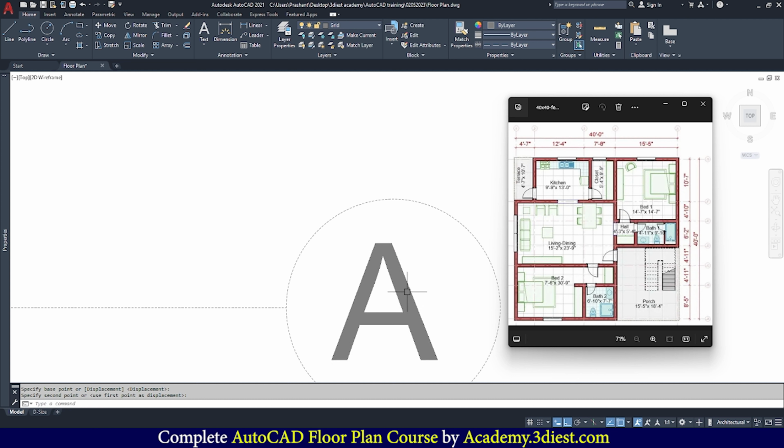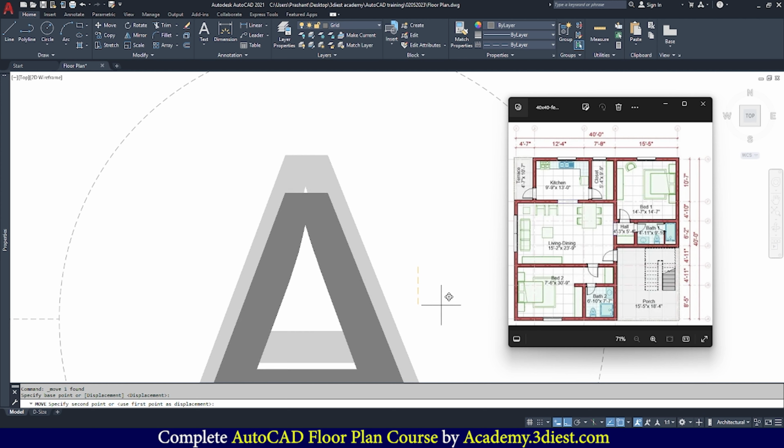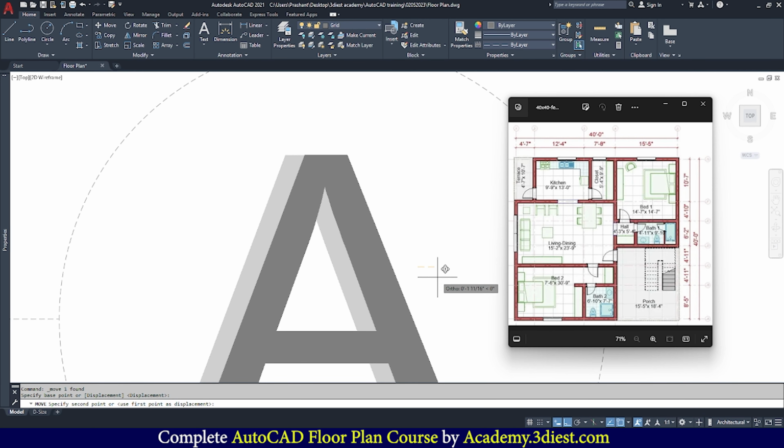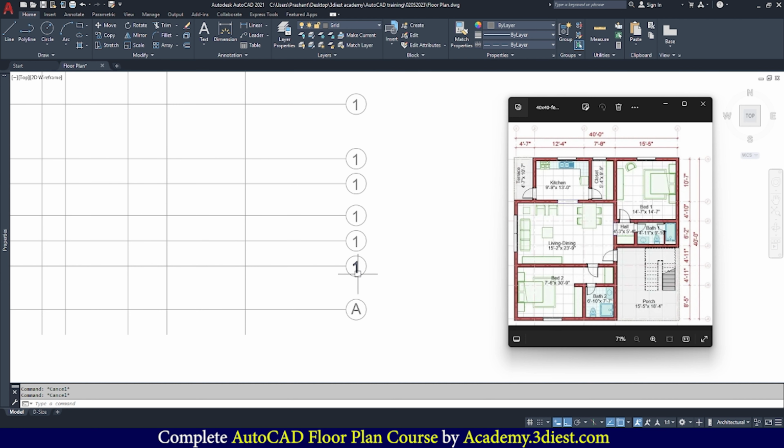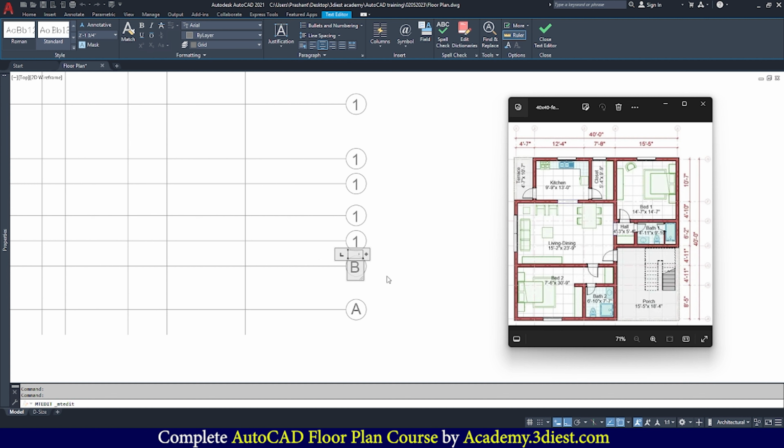A little bit towards the top, then again we'll move it a little bit towards the right, so it will be in the center. Right, now do the same with the other grids as well. Just edit the other grids also.